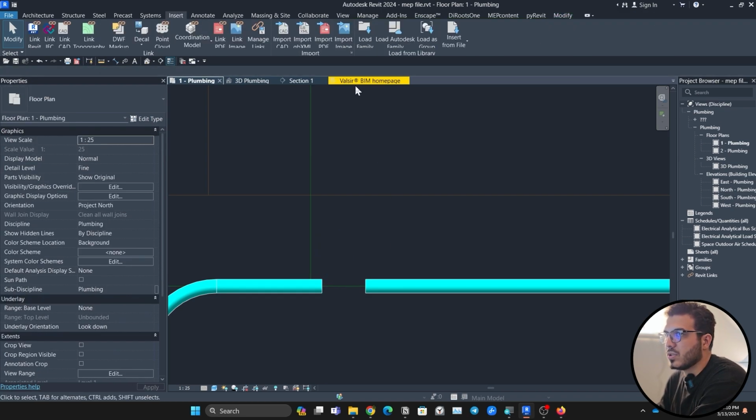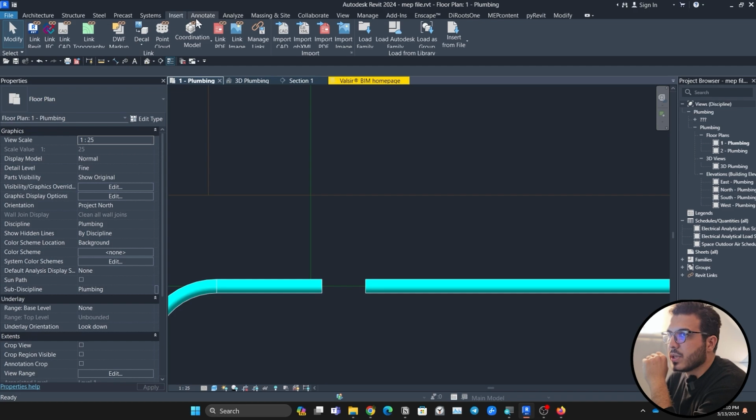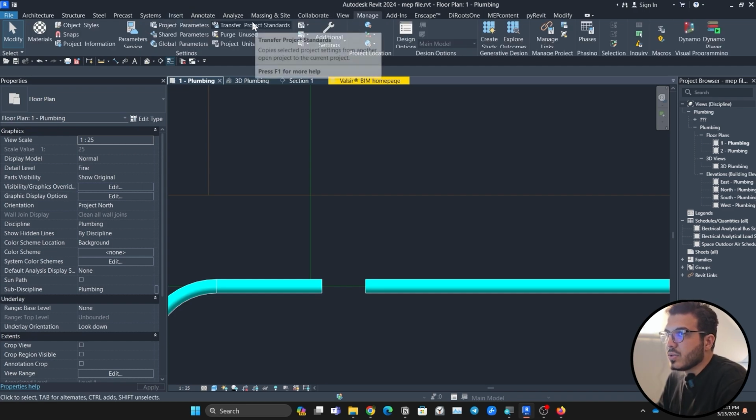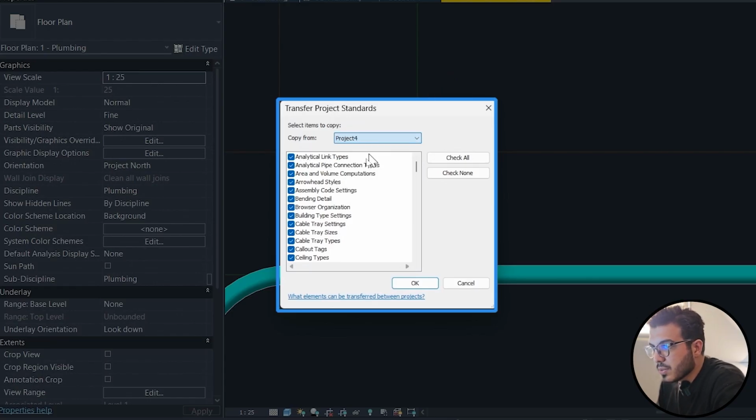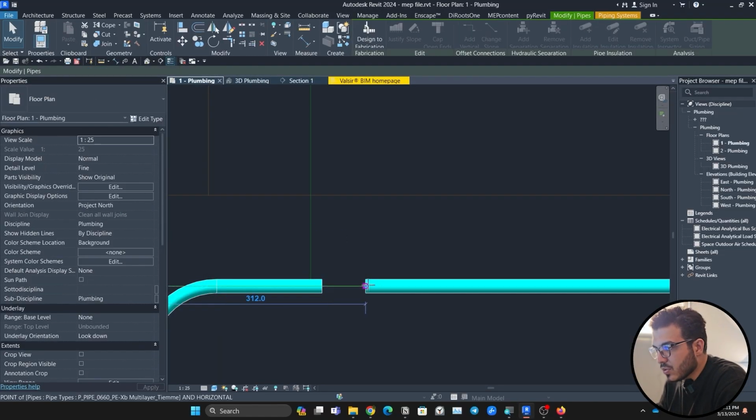To be honest, I don't like this template, the pipe type that we brought, so I downloaded another one in here. And let's use this one instead, and I think this one will be better because I have used it in previous projects. And let's go to the plumbing and let's bring it again. Let's go to the transfer project standard. This is the project that I want to bring. Override the ones that are similar, and I just connect this one to this one.